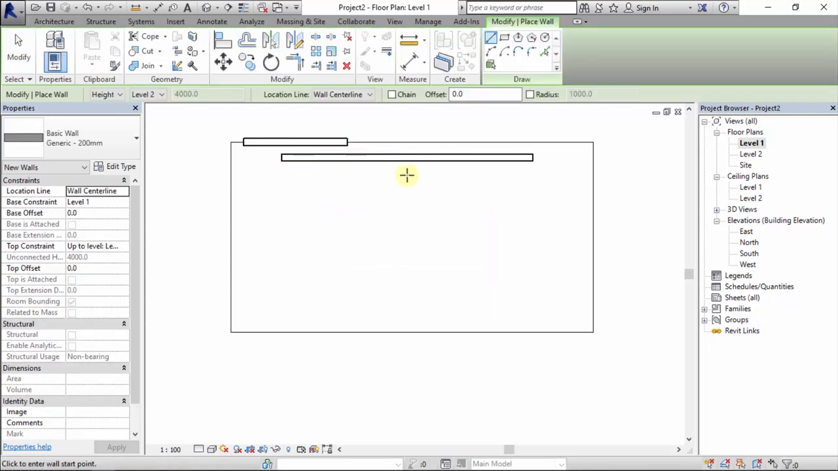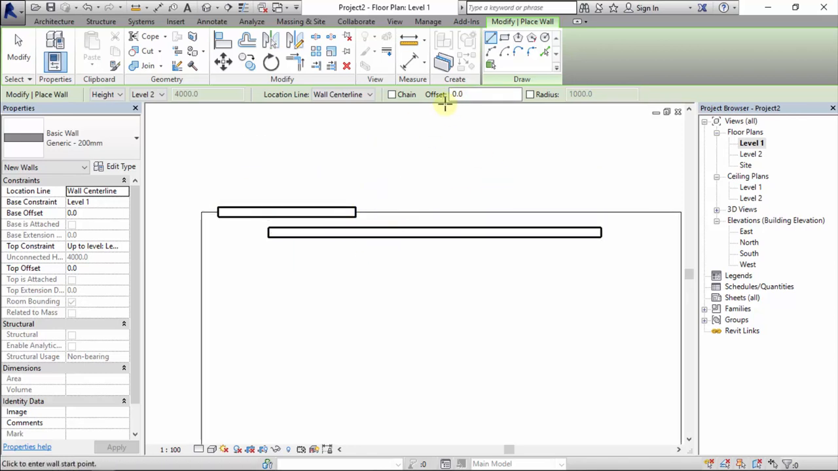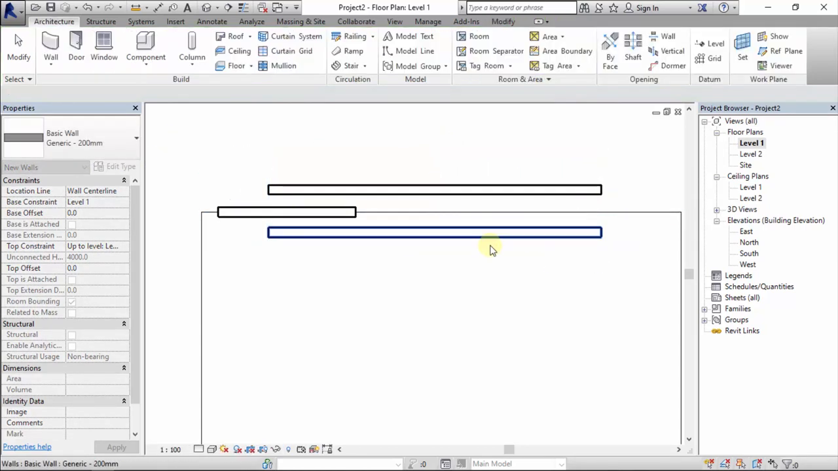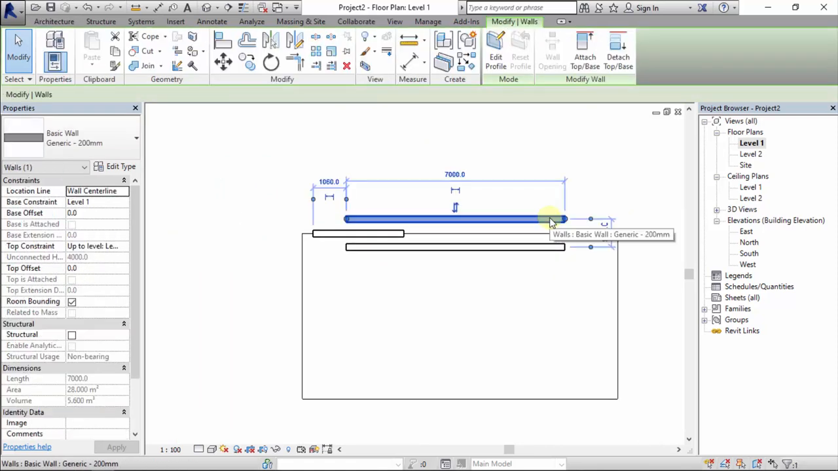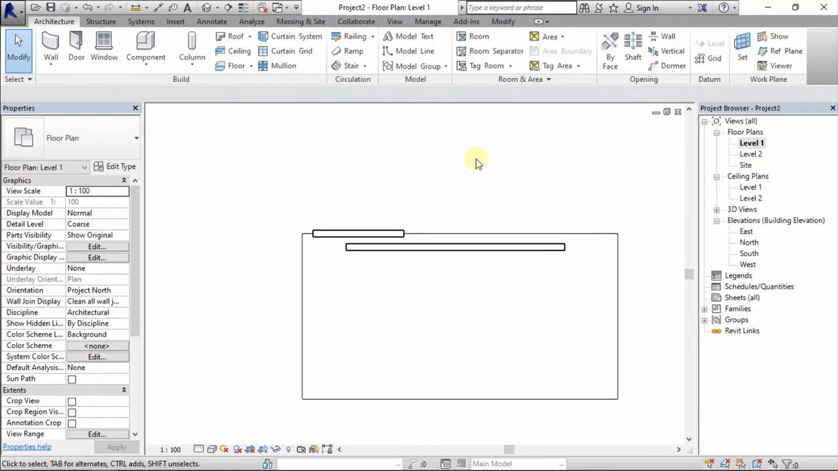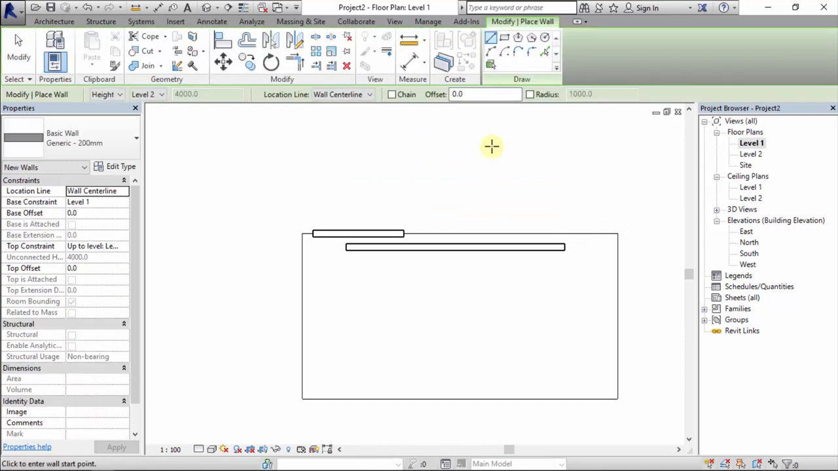Hit the wall command again and we see offset. If I want, say, an offset of 1 meter from this wall, I can click on it and boom, we have 1 meter offset from this particular wall. And this is if you are dealing with radius. That's that about the options bar.